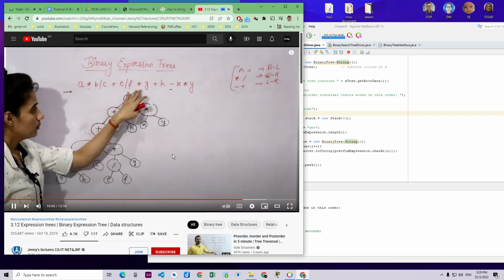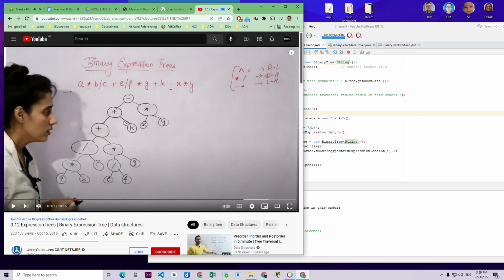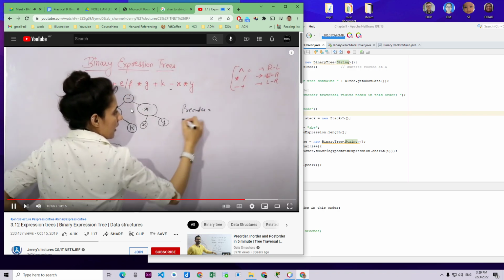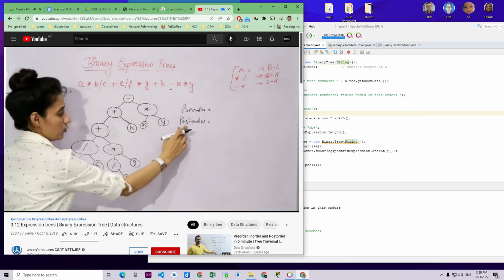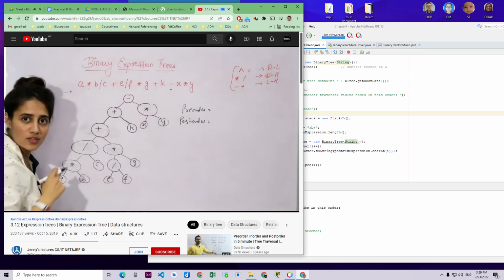Now you can easily find the prefix and postfix for this infix. How? Find the pre-order and post-order traversal for this tree. The pre-order traversal of this tree would give you the prefix expression for this infix, and the post-order traversal of this tree would give you the postfix expression for this infix expression.